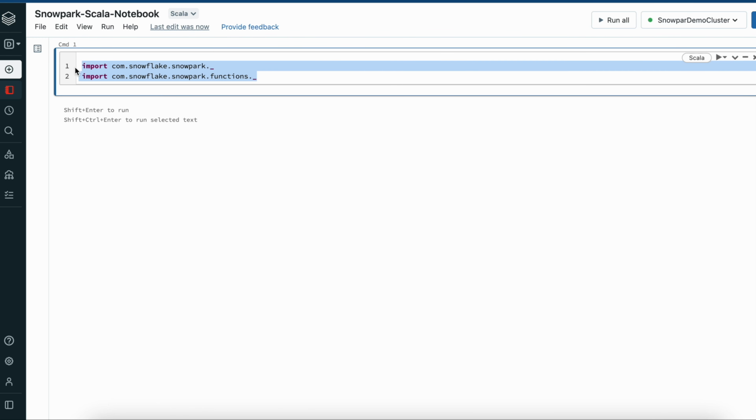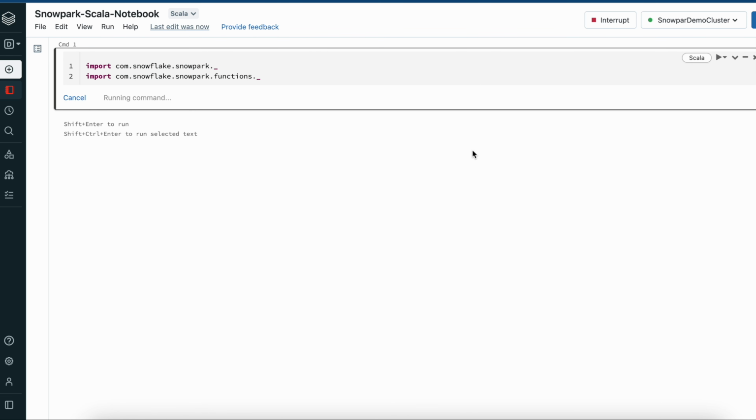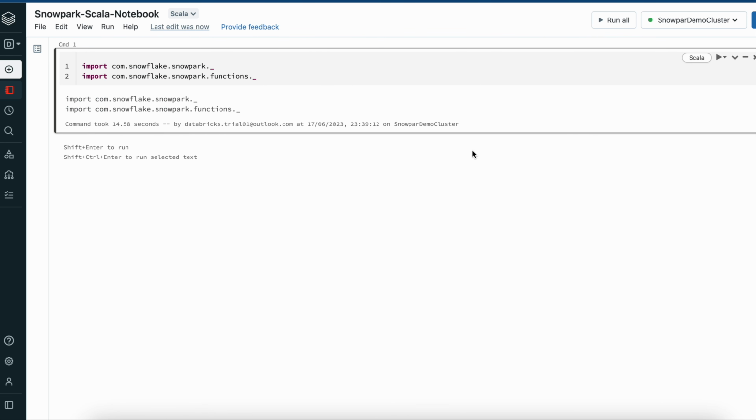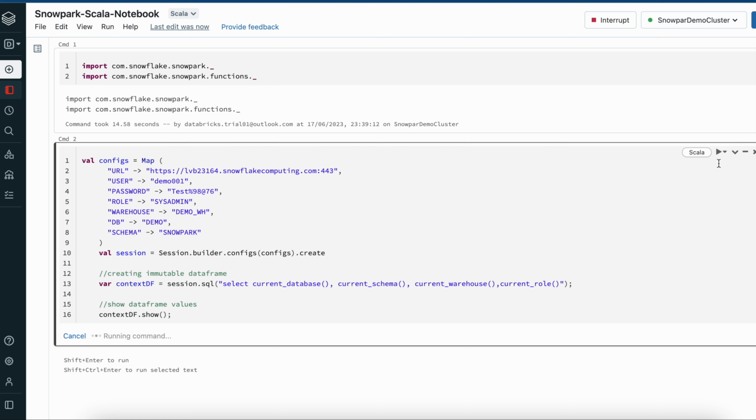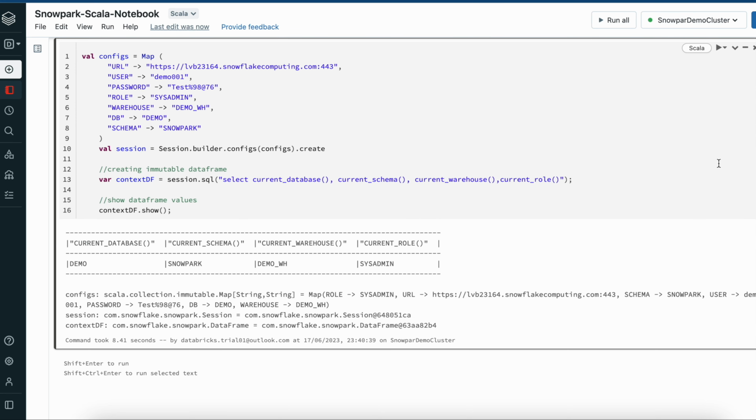Now let's try to import this function and see if it works or not. So this has worked successfully. It means my cluster level Snowpark configuration is working without any issue, and I don't need to import these libraries again and again for each of my notebooks. Now let's establish the session object and try to run the show command on the context df. So my program also executed successfully without any issue.